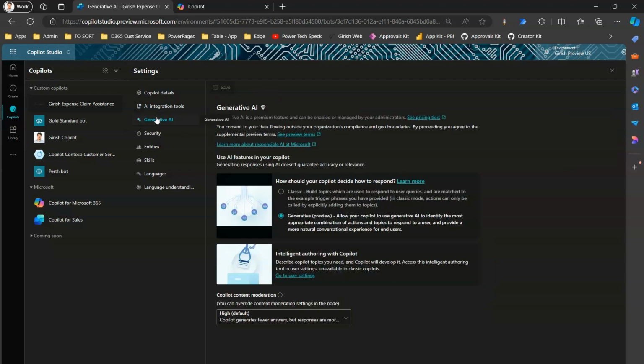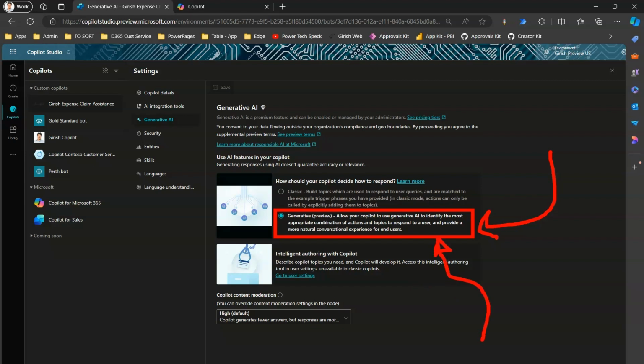So earlier, when we used to build Copilot, we used to build using topics. We used to formalize the topic, create a topic, and then utilize those topics. But with the help of generative AI, you need not even do those things. If you are allowing a large language model to be utilized as a part of your Copilot, then the system will automatically decipher the topic. So it allows your Copilot to use generative AI to identify the most appropriate combinations of actions and topics to respond to a user. It need not be correct, but it does a pretty good job. I have tested it and it really works very fine.